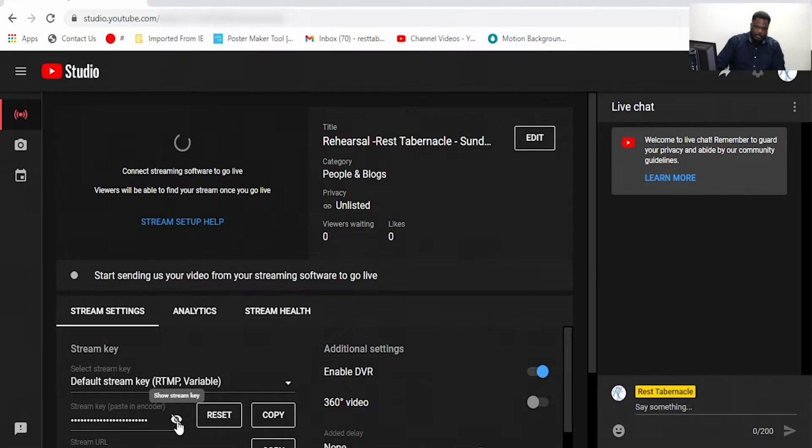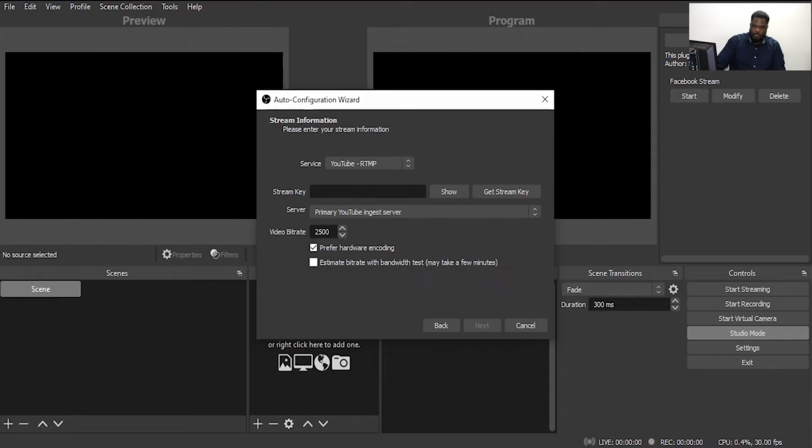So this is a stream key, paste in the encoder. Our encoder is going to be OBS, so we just do copy, go back to OBS, and we'll paste it in here. And yeah, we're going to use a primary server for YouTube, not the backup. Video bitrate, so this is the default that YouTube gives us with this 2,500.